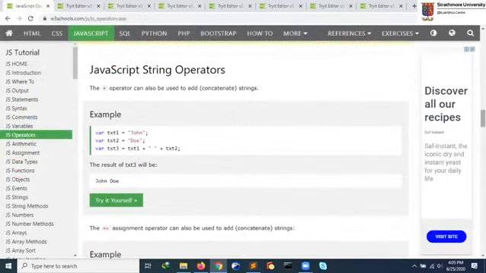When you're dealing with strings, when you have an addition operator, what it does is concatenate strings. So when you have a var text1, which is John, and a var text2, which is Doe, then you have text3, which is given as text1 plus a space here, and then text2. The result is going to be John Doe.